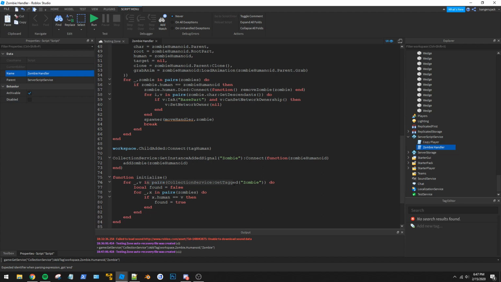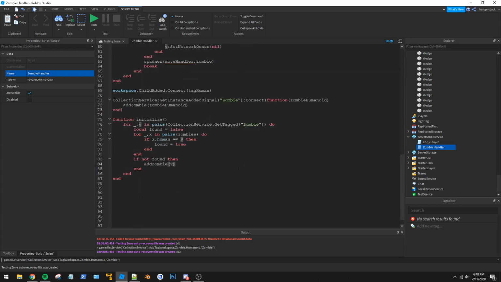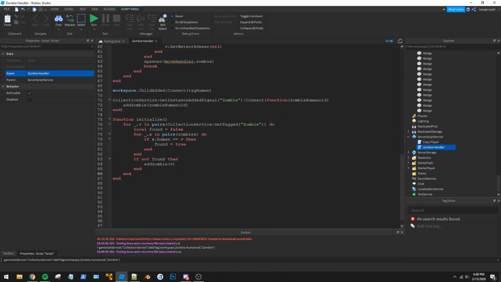So we are going to loop through all the zombies in our current alive zombies table. And when we're going through the table, if we find the humanoid is already in our alive zombies table, then we'll just flip this boolean to true. That way we know it's already there, so we don't have to add it. So we'll do if not found, then add zombie v. All we're doing is sending over the humanoid passed over from the zombie tag, and then we'll add it to our initializer here essentially, so we can do cool stuff with it.